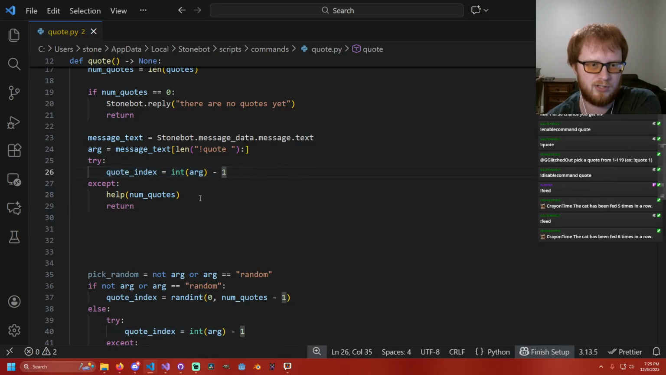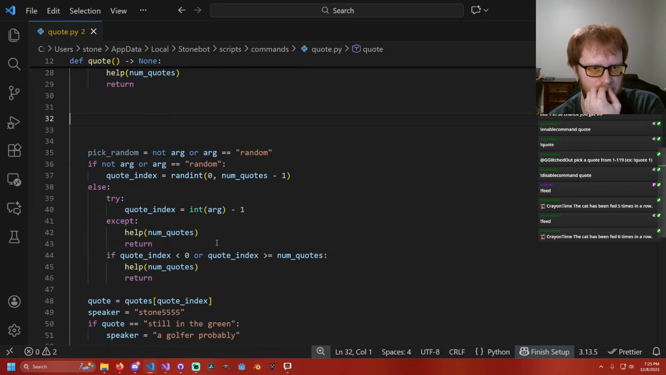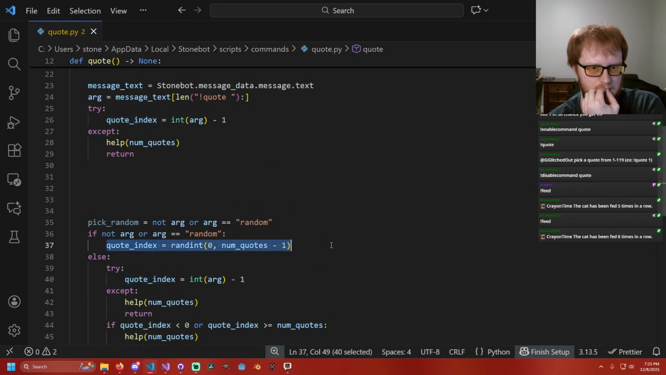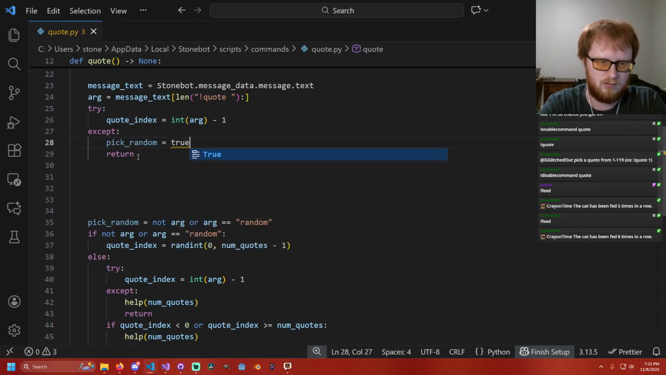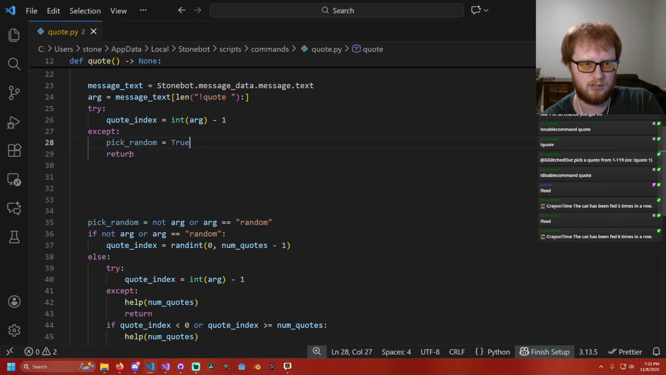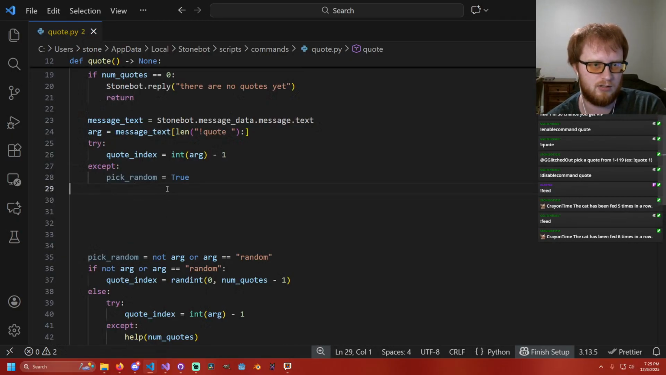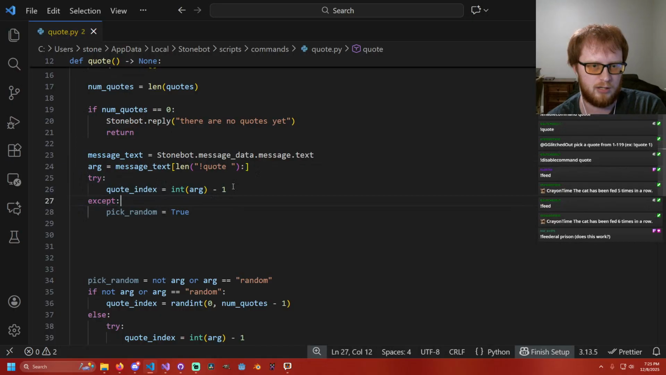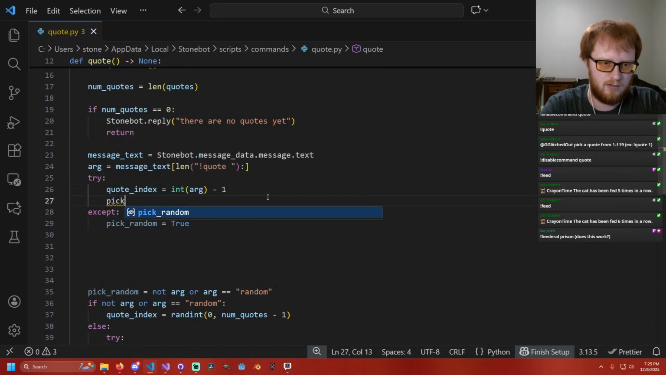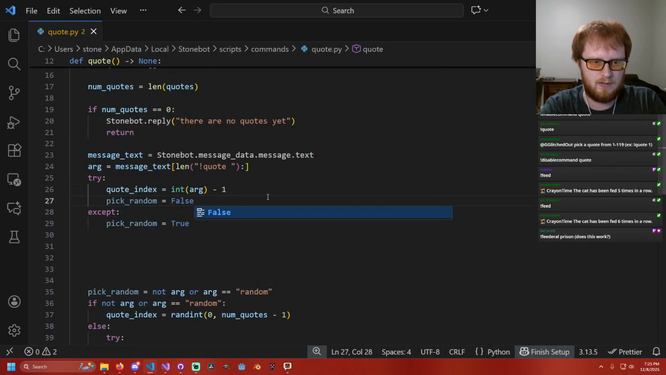Okay, so I try and parse that. If it fails, then I'll just say, okay. I'll say pick random is true. Oh, that's right. Python uses capital T. Like a cringe language. Okay.